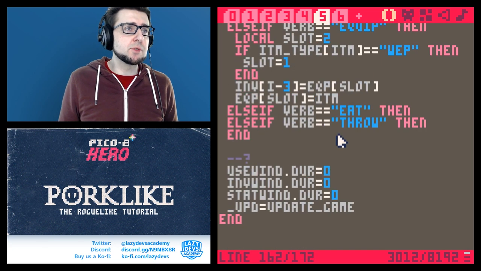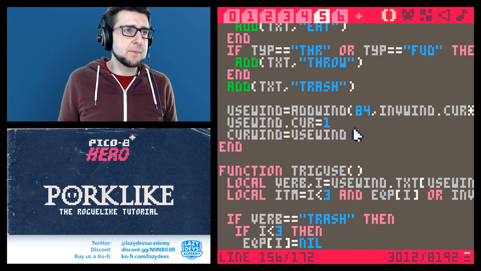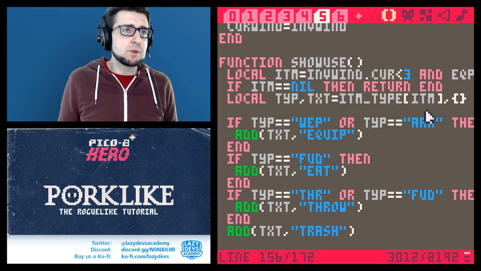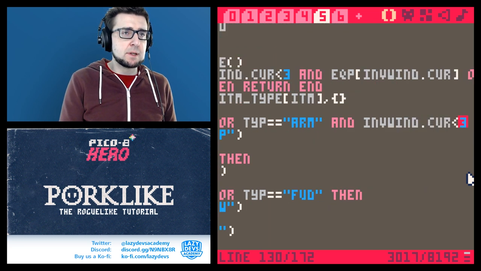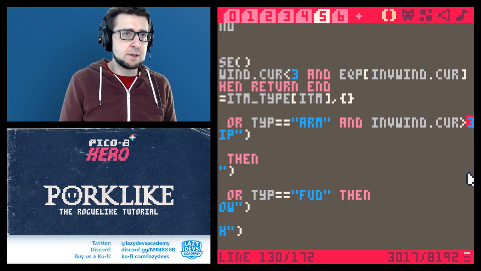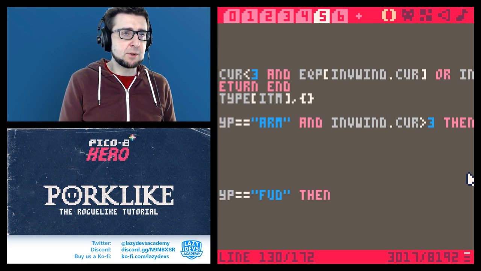For now, I just want to go to UI, and I don't want the equip option to show up if inf and infwindcur is greater than 2, greater than 3.